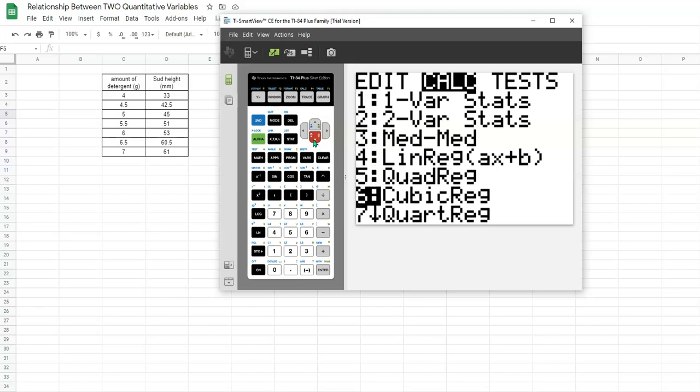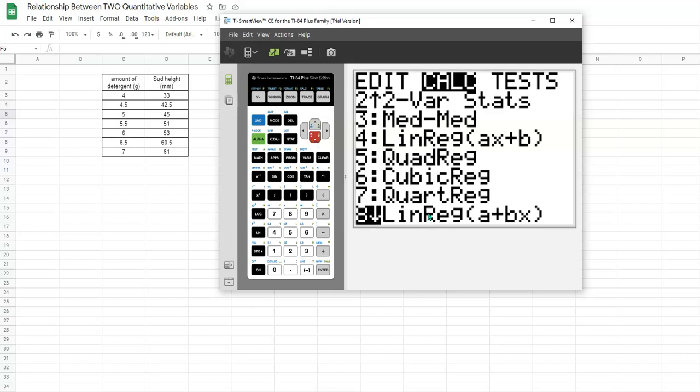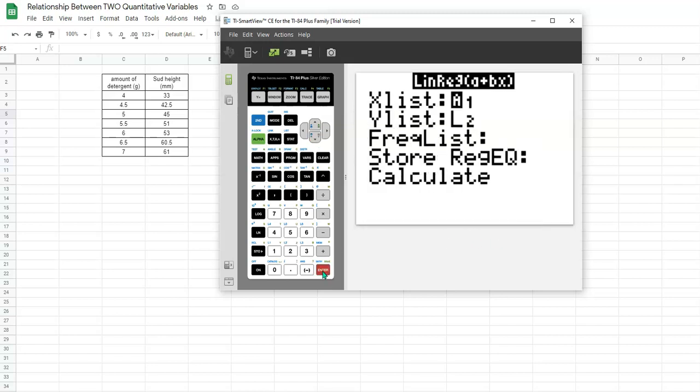Remember, we like to use A plus BX. In statistics, A is the y-intercept and B is the slope, so we like to use number 8. Once again, make sure you have the data in there correctly, list 1, list 2. Now, one cool thing you can do here is it says store the regression equation.